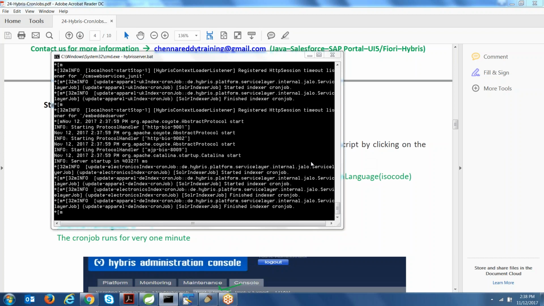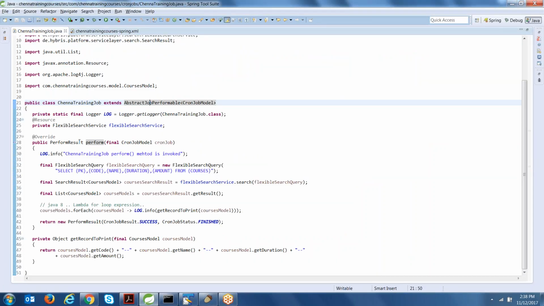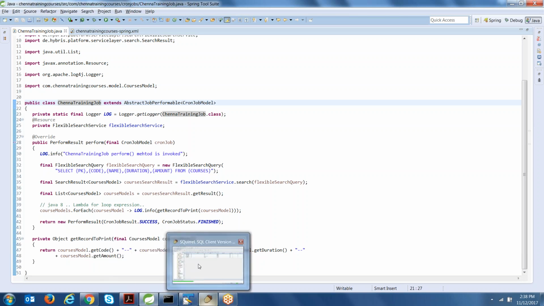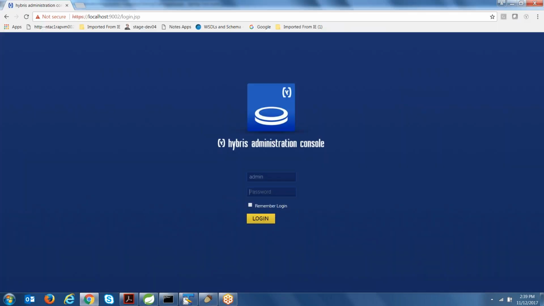The next step is, so far we defined a job, which is made out of 3 parts. So we have 2 more parts: defining a cron job and then defining a trigger. We defined a job. Let's go ahead and define a cron job. In order to define a cron job, we need to write the impex, and this impex we can execute from HAC.